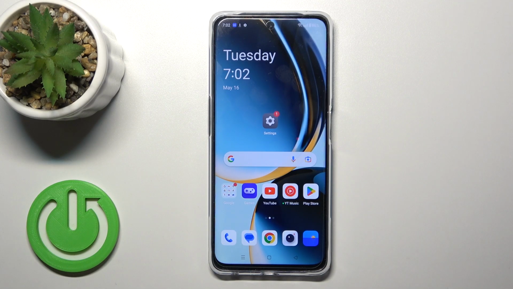Hi, today I have a OnePlus Nord CE Lite, and I'll show you how to activate the Hey Google or Google Assistant option on this device.